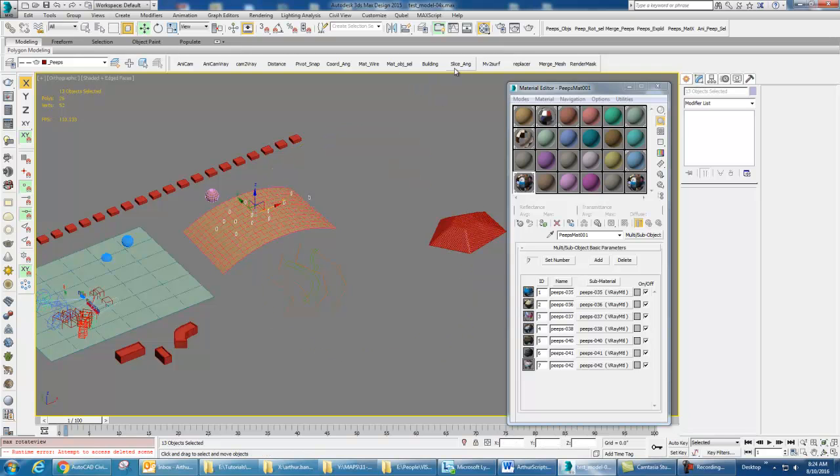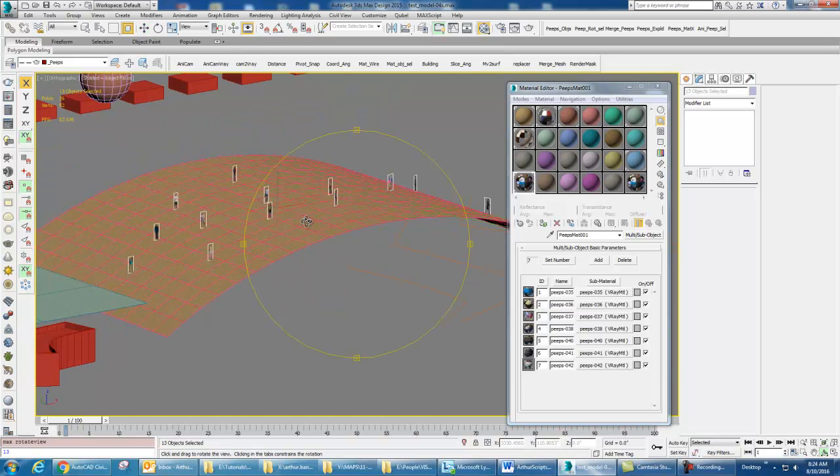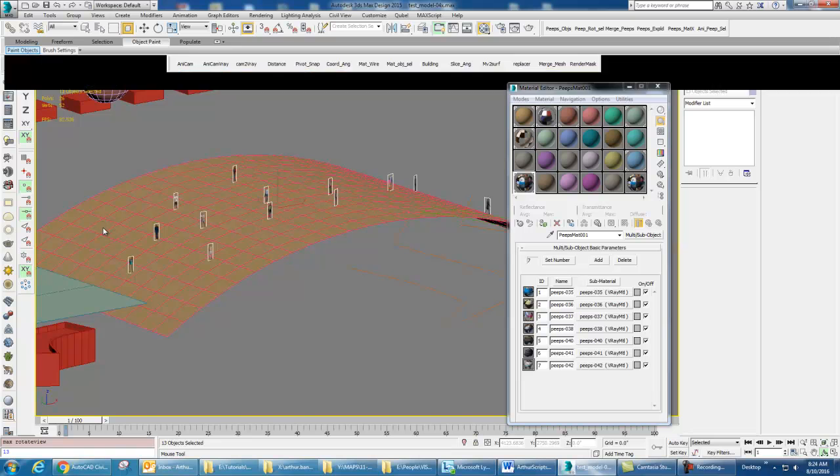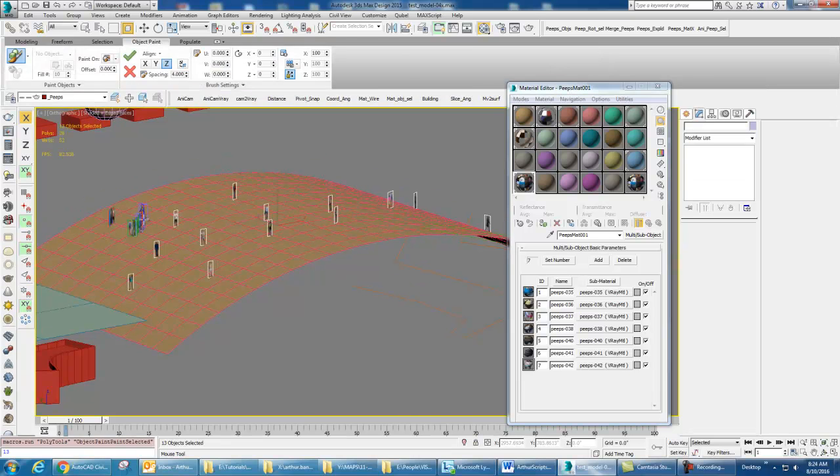And we say move to surf, and then you pick your surface. So pick that, and it moves them all down to that surface object. Now you can use the object paint, which is probably the preferred way to do something if you've got a lot of stuff to put in. So if you had that, you could just paint whatever you have selected on there.